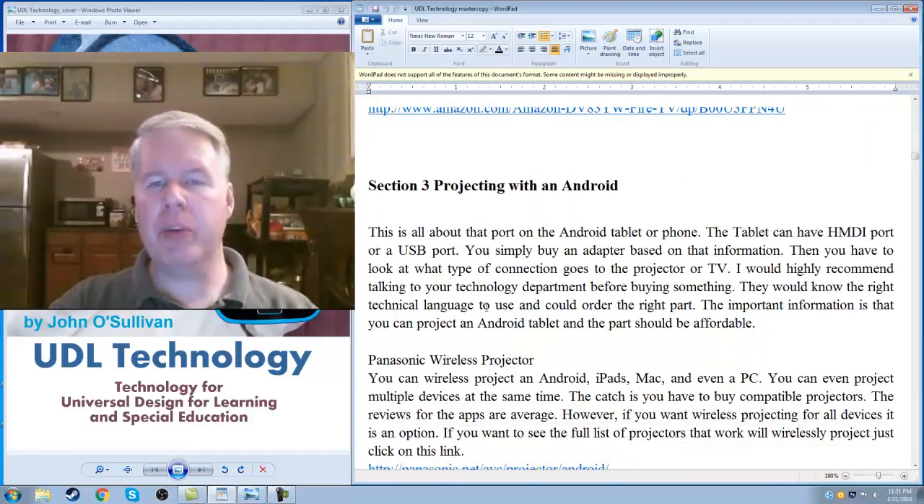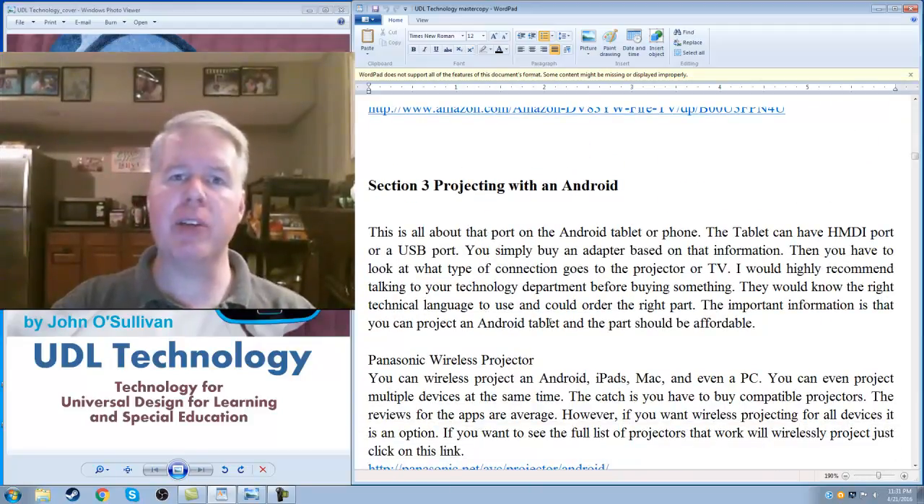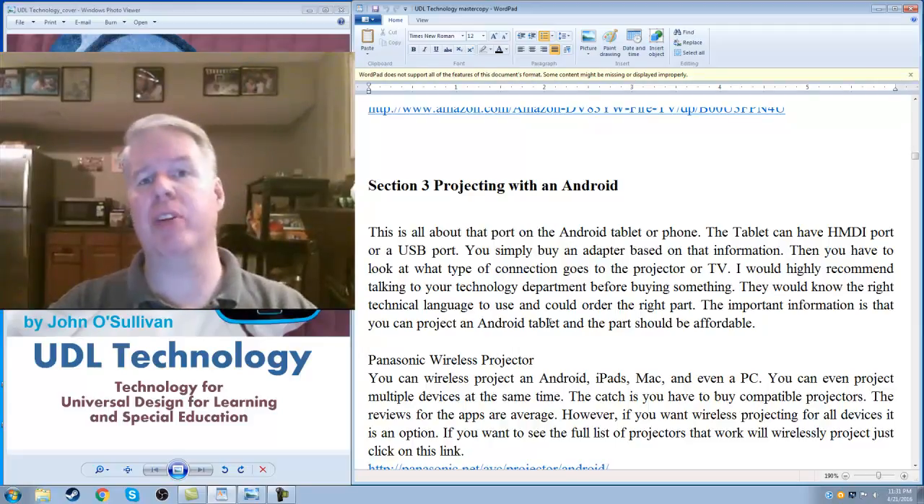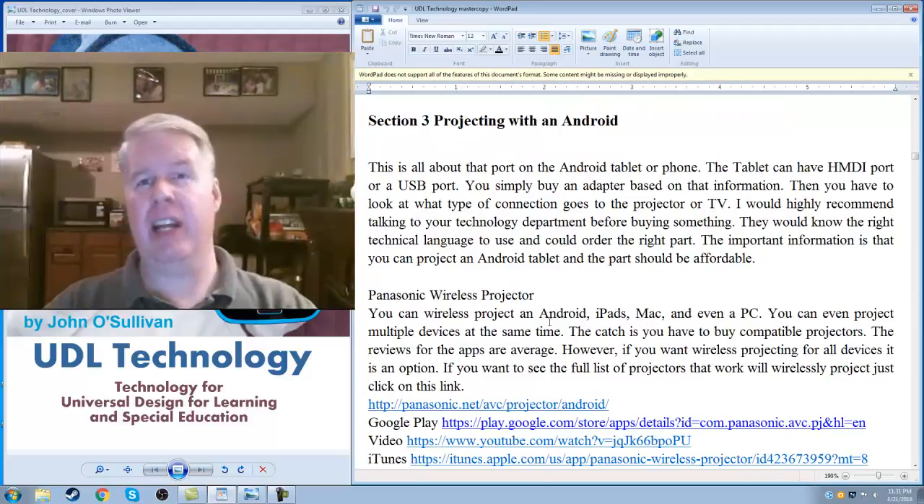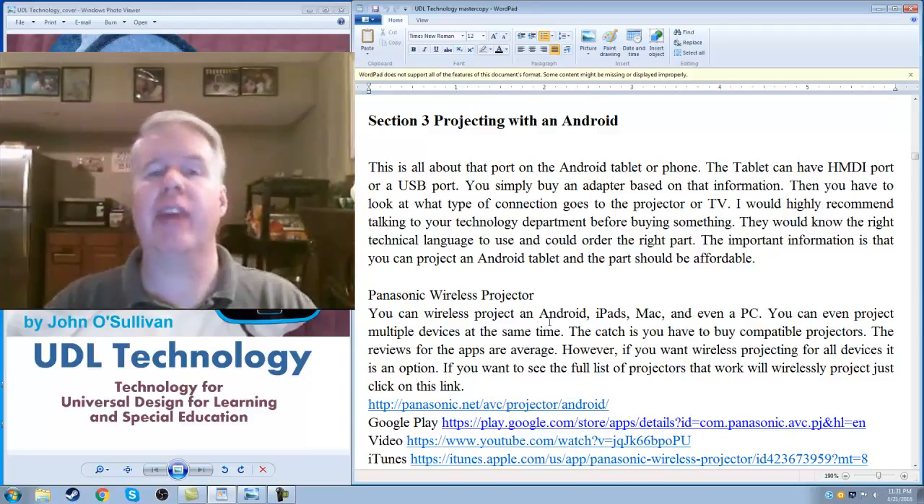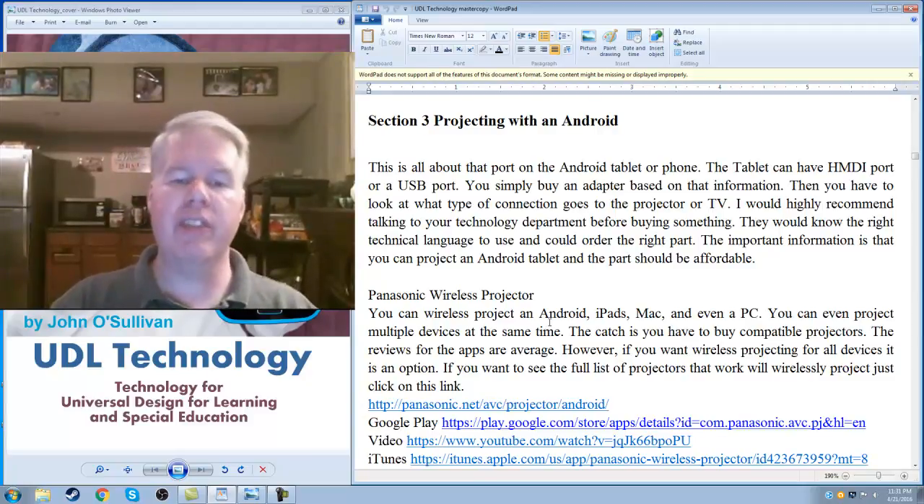So then there's projecting with an Android. Now the Android, a lot of times it comes down to what you physically plug into it. What kind of adapter does it have? Does it have USB? Does it have what's called HDMI? I know these are ports. It's not interesting talking about ports, but it depends what you can plug into it. Just look at the type of connector, and that's how you decide what you can physically get.